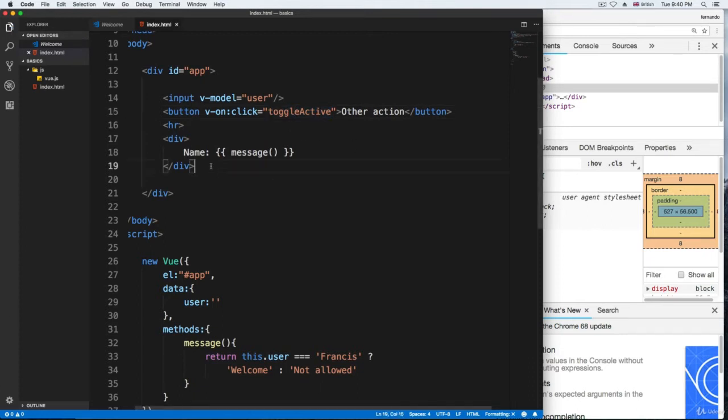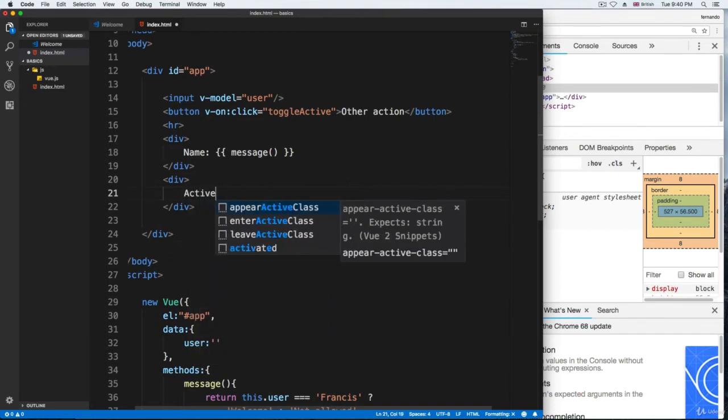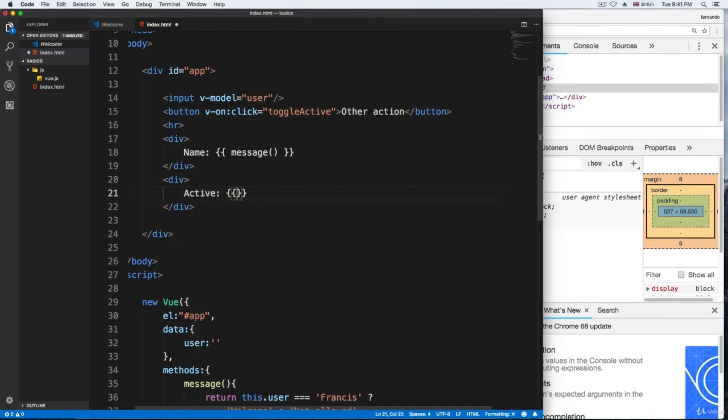Okay, so this one is going to print active, true, or false, right? Or yes, it's active, or no, it's not active. So we're going to say active, and then I'm going to run pretty much the same thing as with message. I'm going to run a function called isActive. All right, so now we need to create two functions, the toggle active and the isActive, right? Same thing as with message. So I'm going to first create the isActive.